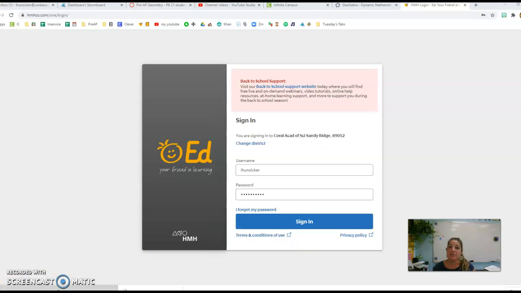All right, so when it asks you for a username and password, your username is going to look just like mine. It's the first letter of your first name and then your whole last name. So my first name is Lori, my last name is Hunsicker, so mine is L Hunsicker. Unless I've sent you an email or a message through Canvas, your username is going to look like this. There's a small list of people behind me on the board that have to have a different username, but I've sent you a message, okay, so look for that.